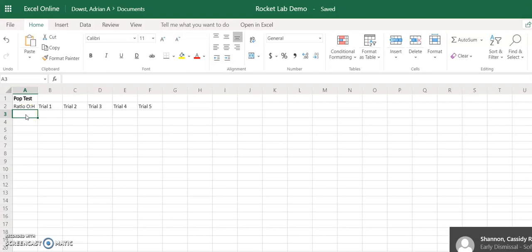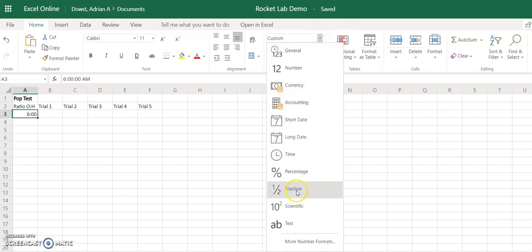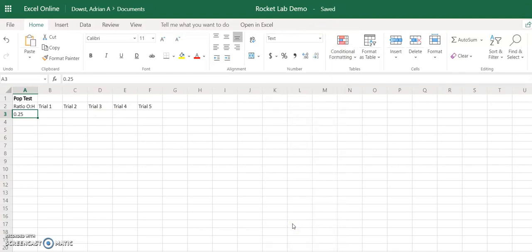Now the first ratio that we did was 6:0, oxygen to hydrogen. When I go like that, Excel is going to think I'm trying to put in a time, and I just forgot a 0. So to fix that, I can go to this box up here and tell Excel, no, this is a text. Please don't mess around with what I'm trying to do. Go back and say, hey, 6:0. That's what I actually want.